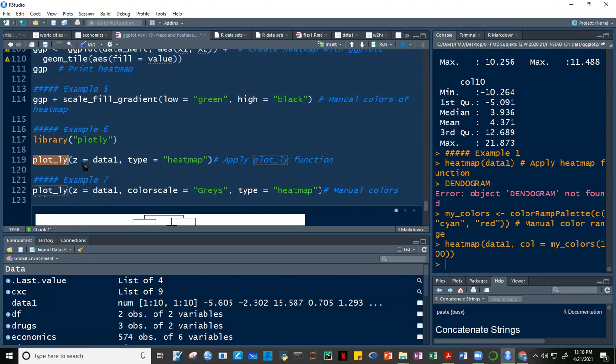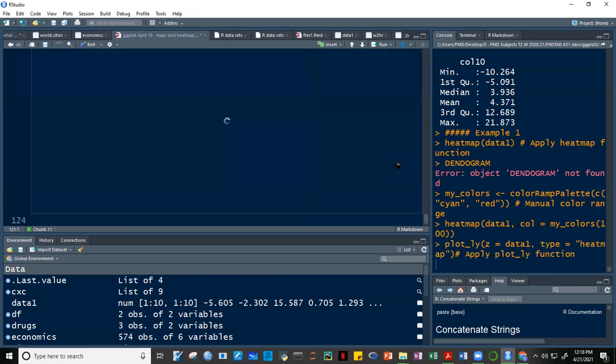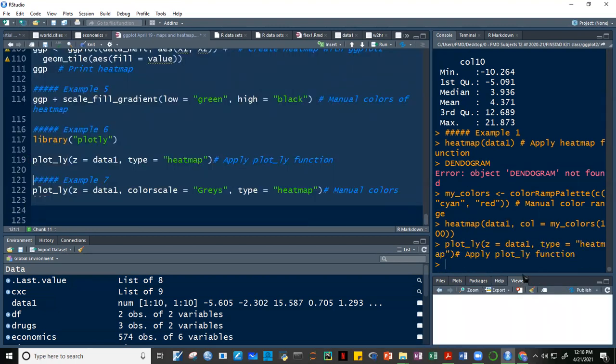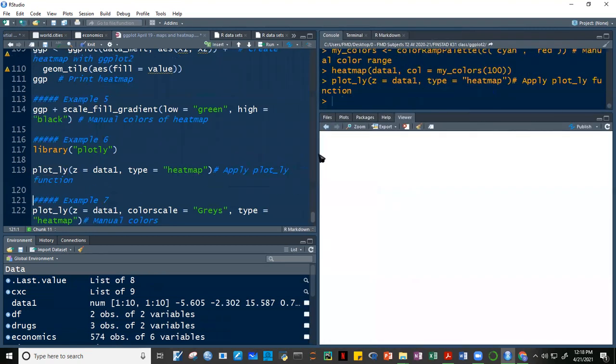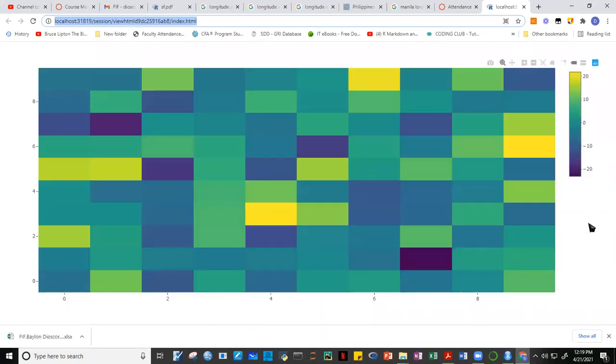Okay, plot_ly, and then our data is data1, no? Ginawa natin ito kanina, type is equal to heatmap. Then let's run this. Control Enter. Okay, then what we have here guys in the viewer, dito sa mga plots. This one, show in new window. Okay. So, did you get this, guys?